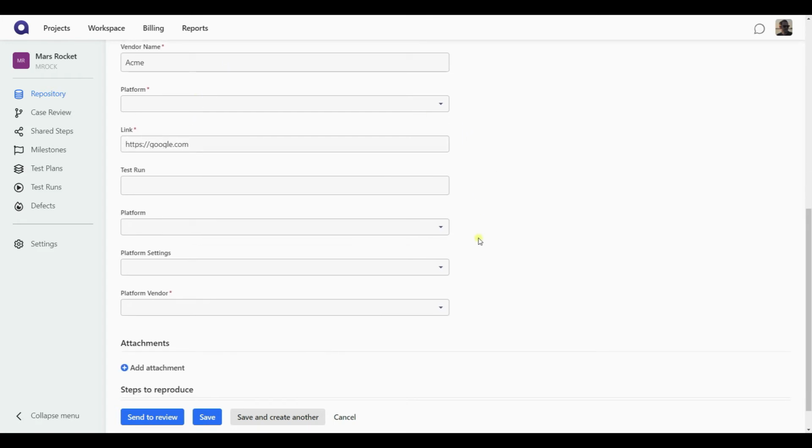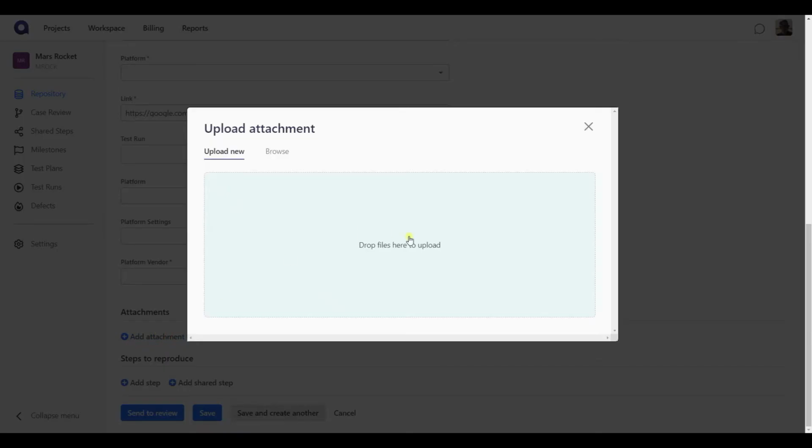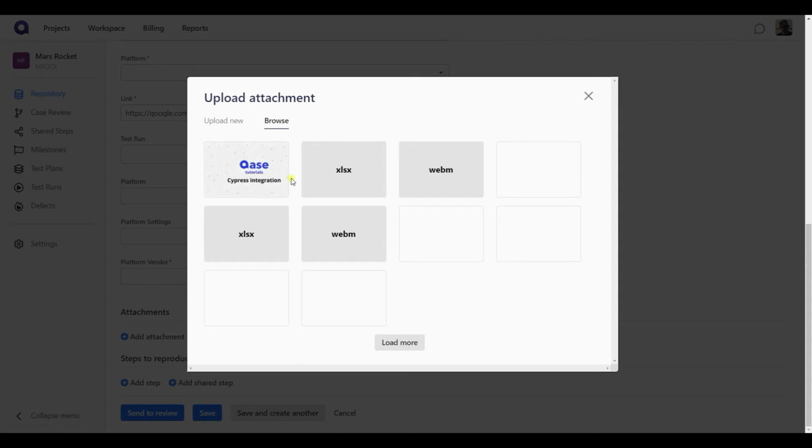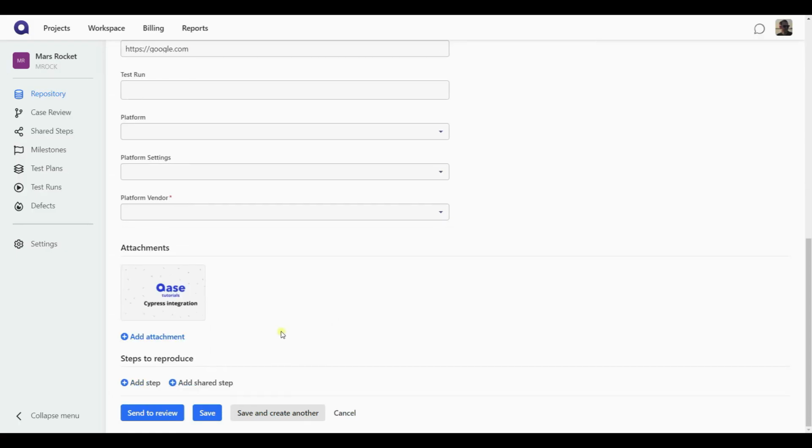Now moving further, we have the attachments area, and it allows you to do exactly what it says, add attachments to your test case. So if you want to add some extra context for the engineer when they're working on a test case, you can add attachments here. You can upload a file from your local computer, or you can browse from the list of files you have uploaded into your account so far, and just use one of those instead of uploading it twice.